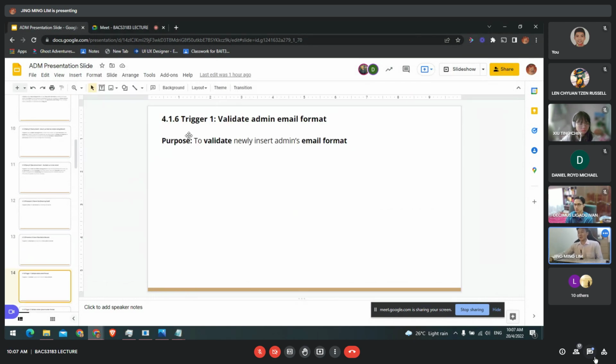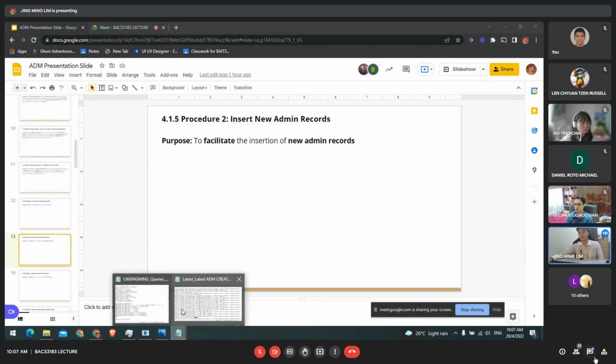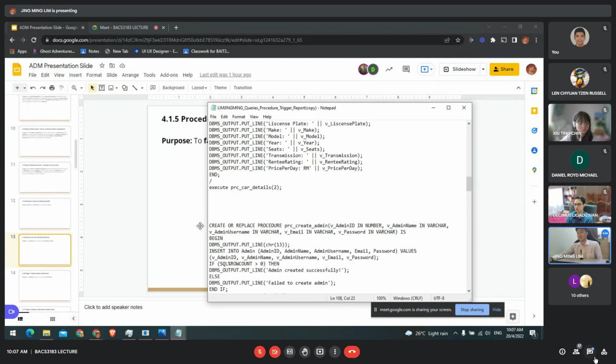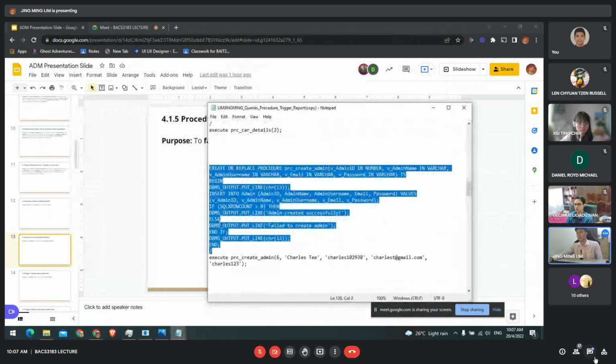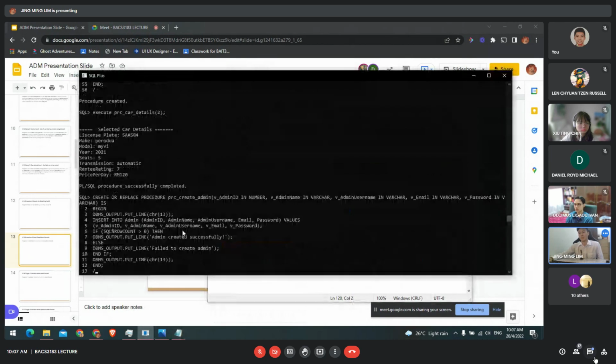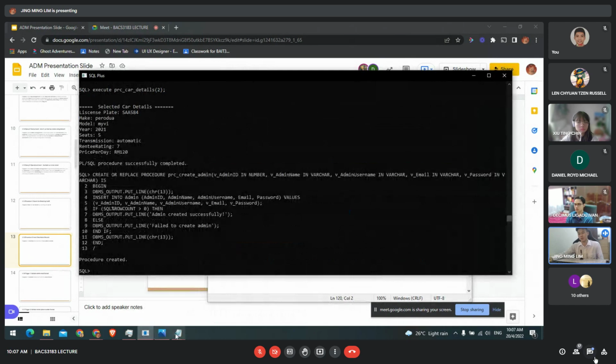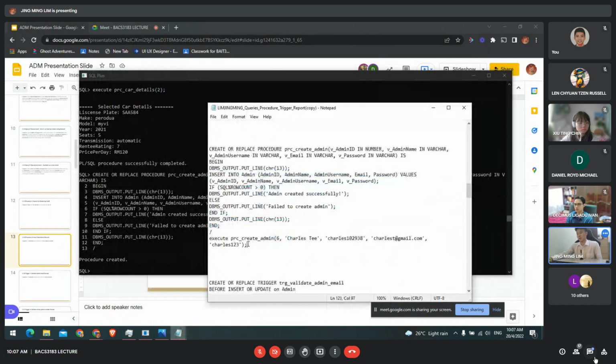All right. Next is procedure 2, which is to insert new admin records. The purpose of this procedure is just to facilitate the insertion of new admin records. So copy it, paste, procedure created, and then we execute it.